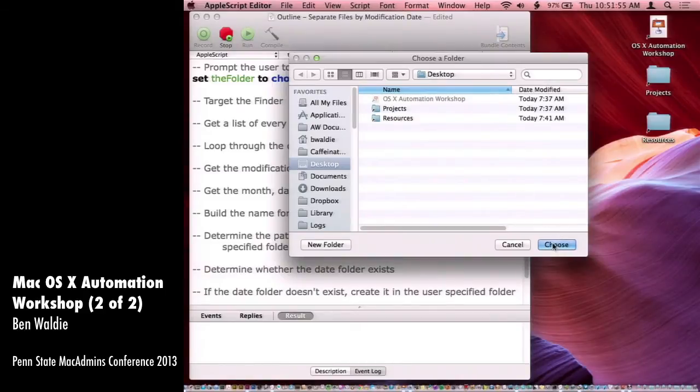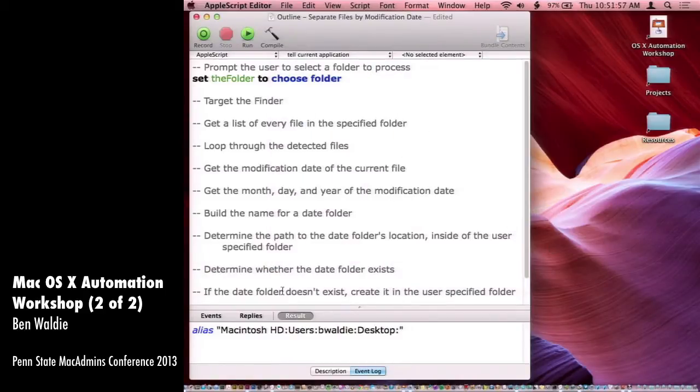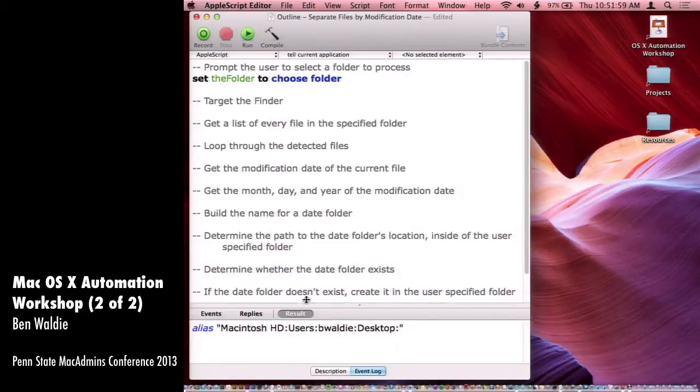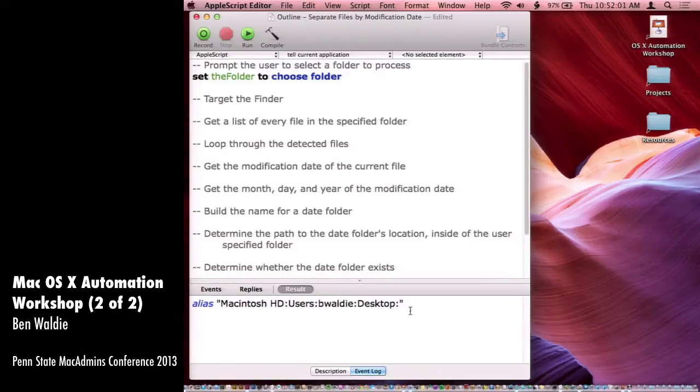So here I'll just choose the desktop. And you can see down at the bottom here, if you don't have this area visible, you can just drag it up. There's a few different buttons. The result button shows you the result of the script. So this is the last thing that the script did, if it had a result. Not everything will have a result. But it's showing you the result of the last operation that the script performed.